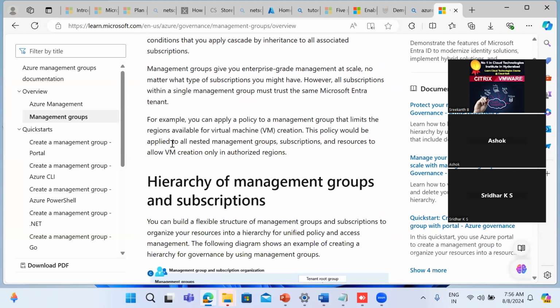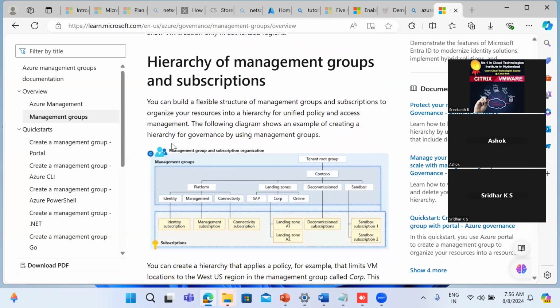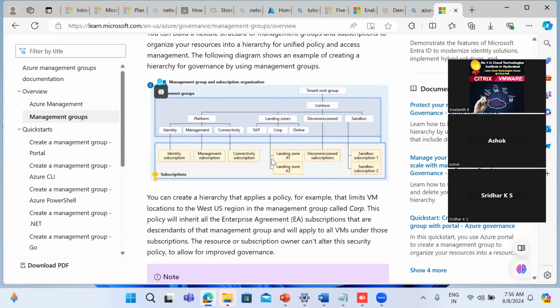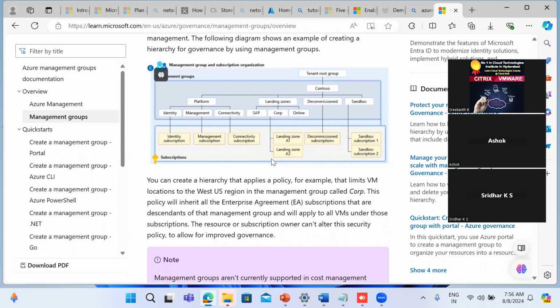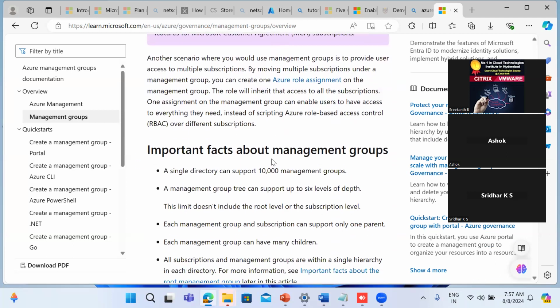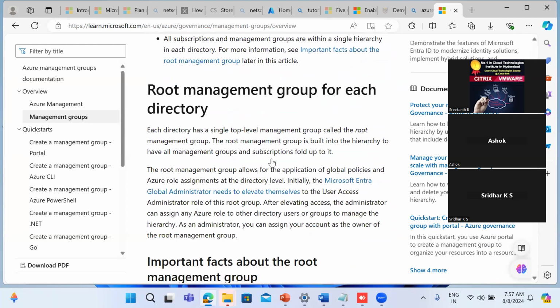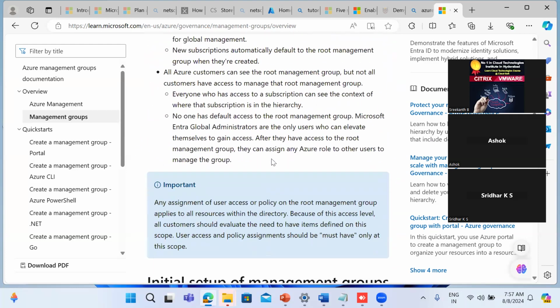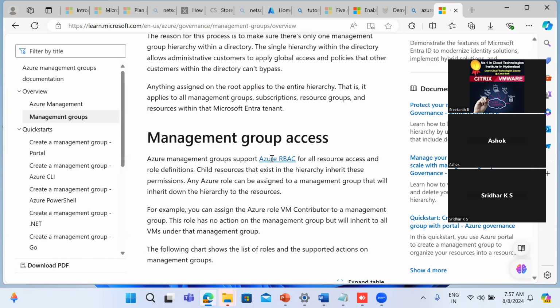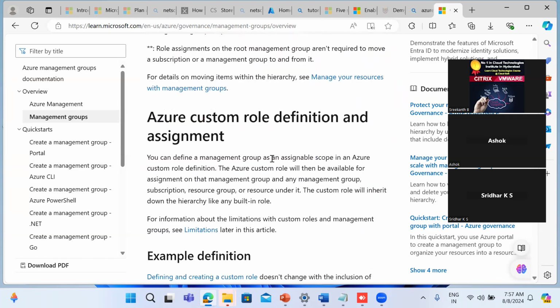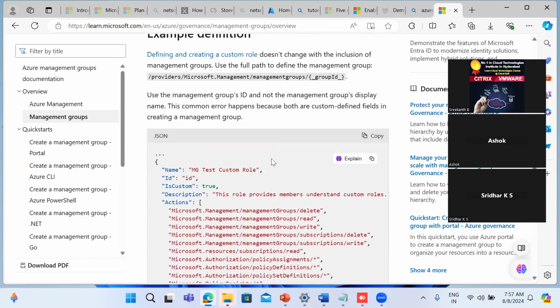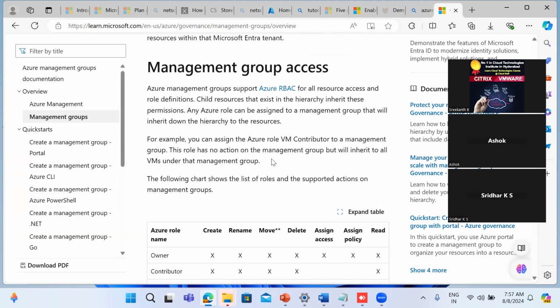Below the management groups, all these days what we have used is subscriptions. Then in the subscriptions, next we will have resource groups. On top of the resource groups, the normal resources are what we are going to keep.